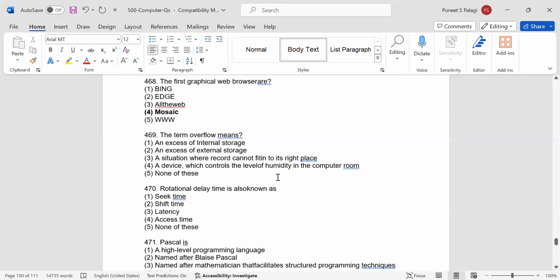The term overflow means an excess of internal storage, an excess of external storage, a situation where the code cannot fit into its right place, a device which controls the level of humidity in the computer room. It is an excess of internal storage.